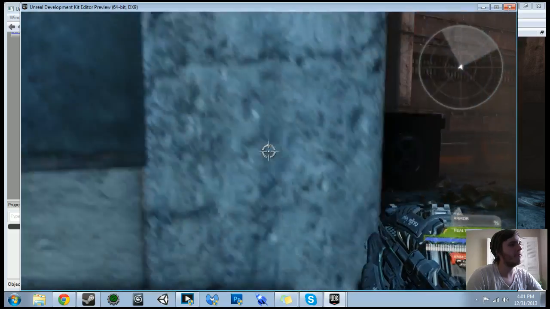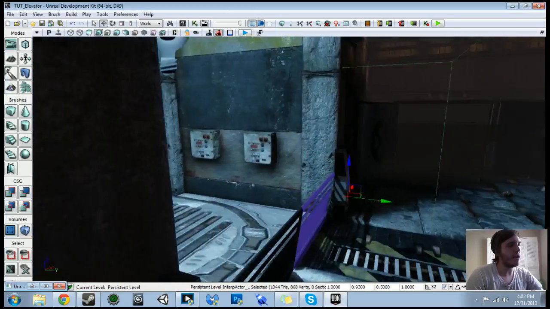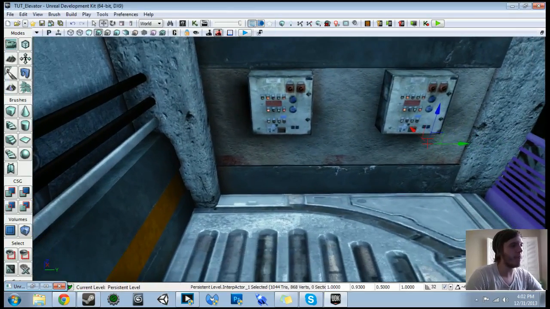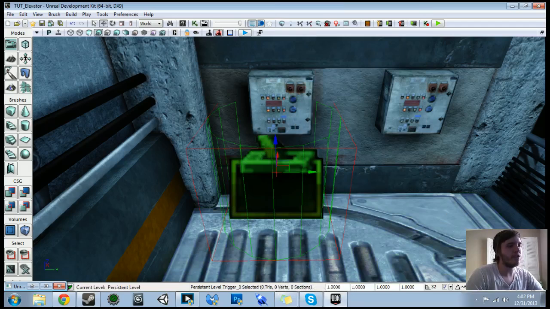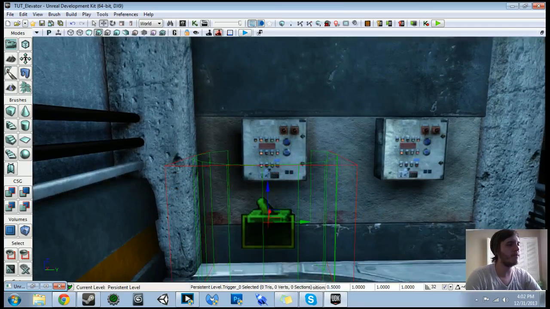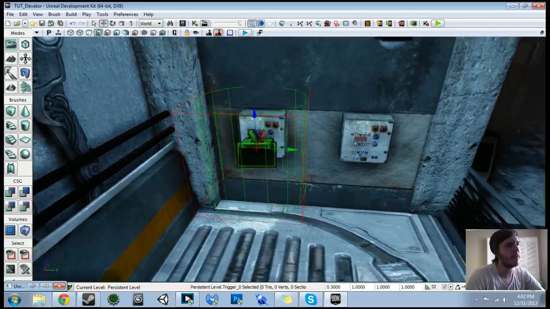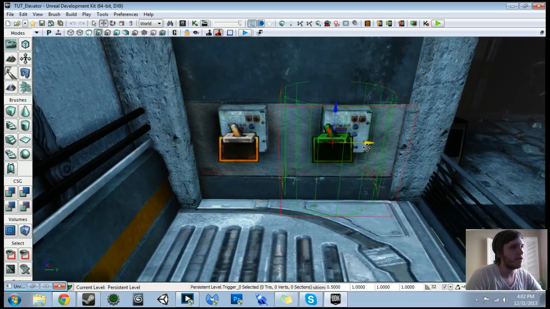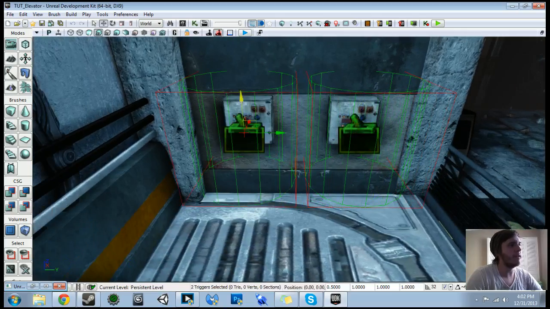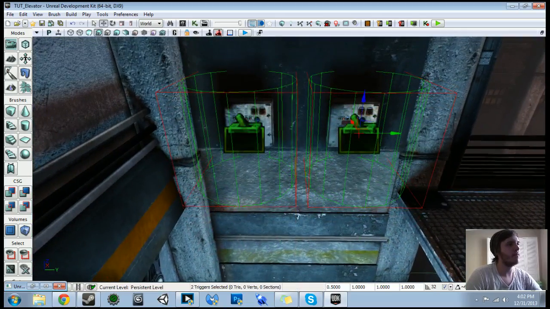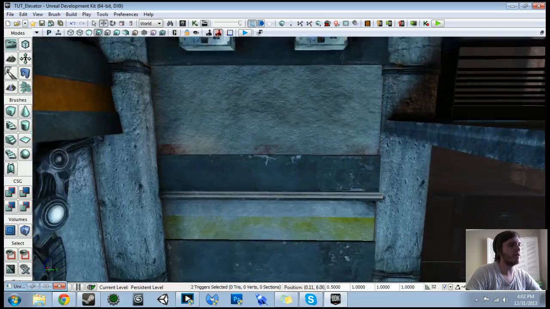Okay, and then from here, that's when we'll start doing our triggers, not trigger volumes, but actual triggers. So let's add those actors in here. Right click, add actor, add trigger. I'm just going to change the draw scale of the trigger, just so it's not in our face. And let's just duplicate these all the way up. Perfect.